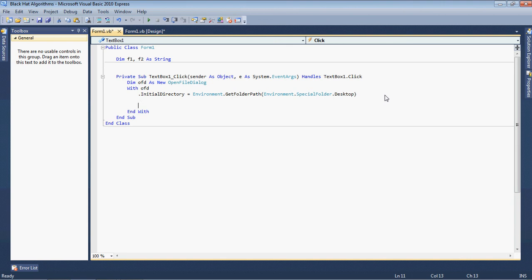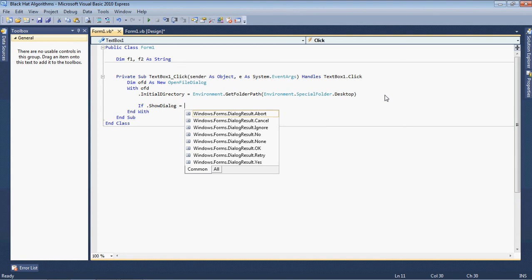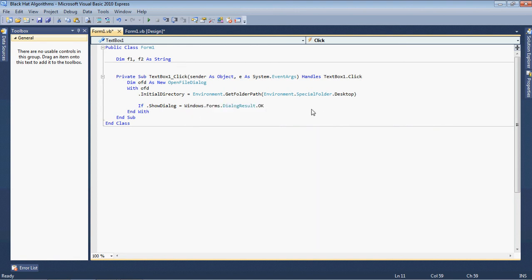Anyhow, now that we have that set, we're going to type this next line. This line is to see if the user clicked OK. So if the user clicks OK, then it's going to execute this block of code. If the user hits cancel, it's not going to do this block of code. Now you can put in an else statement by yourself if you'd like, but I'm trying to make this as simple as possible.